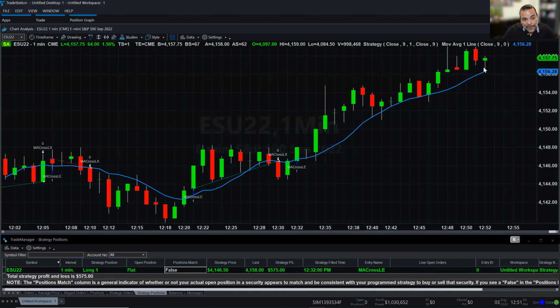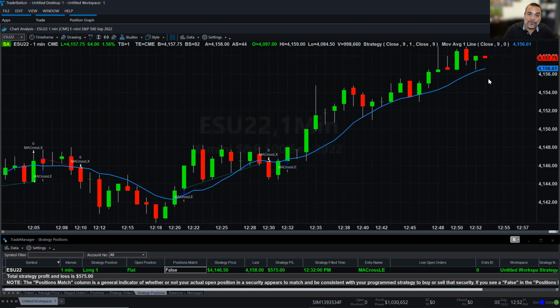Meaning that whenever the strategy closes below that blue line and generates that exit, it's going to exit the strategy long trade, but it's not going to do anything on my simulator. It's not going to trade anything because the position match is false. However, once the market crosses to the bottom side and it generates an exit on that long position in your strategy, then we should see a position match true, because then you would be flat on both places.